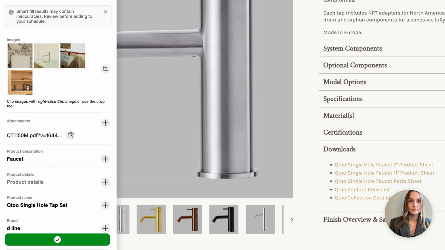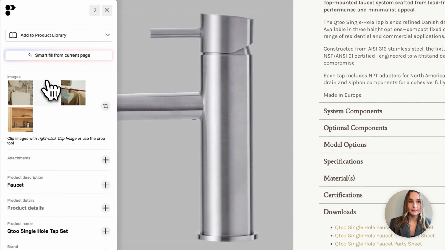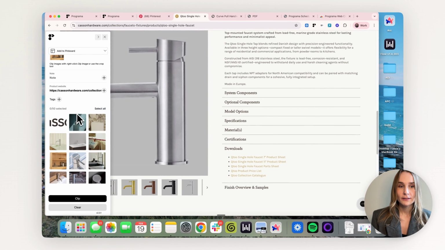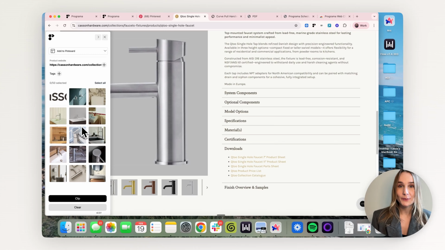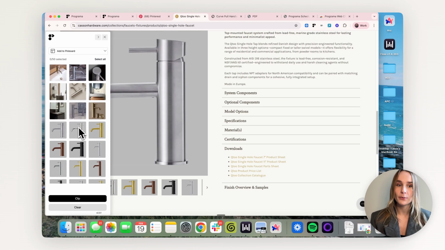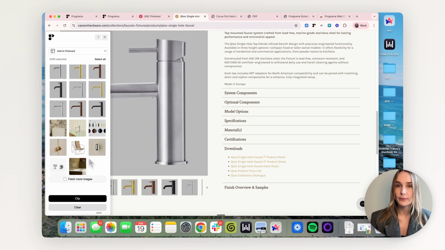That's gone green, voila. And I can quickly add this to my product library too and save that for later. Clip to pinboard, you'll notice that it pulls all of the pictures from this website, which is super, super beneficial when you're in that initial concepting phase and you just want to pull together a couple different options to share with your client.